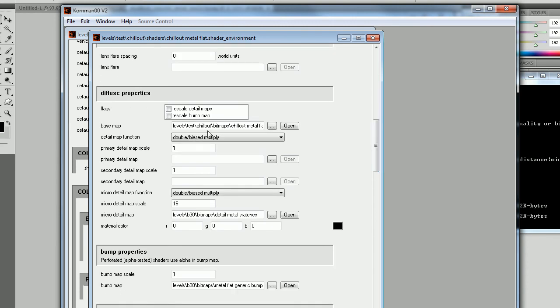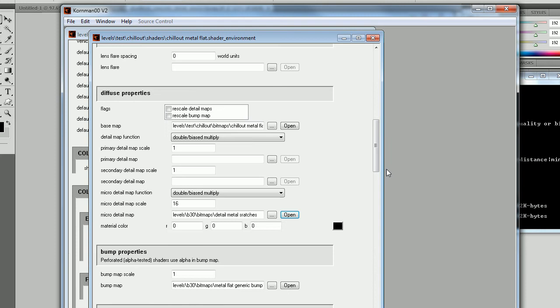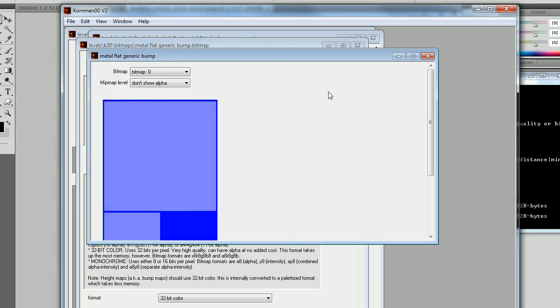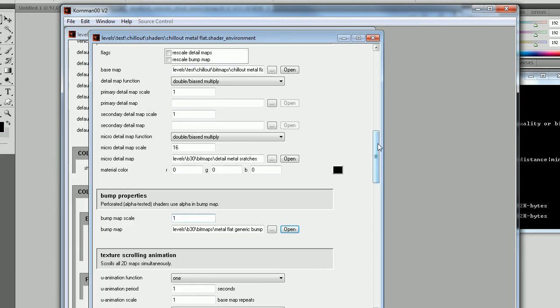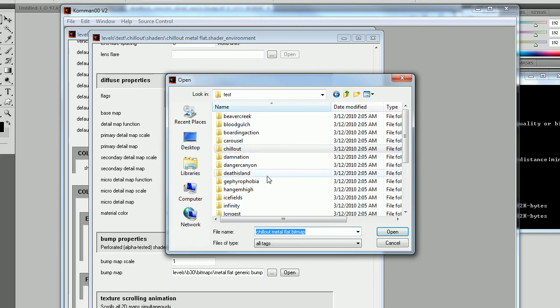Now we have a base map, primary detail map, secondary detail map, and micro detail map. As you can see, this adds like scratches to the metal. And this is the bump for it. That's pretty much not doing anything. So let's go ahead and replace the texture with the new bitmaps.